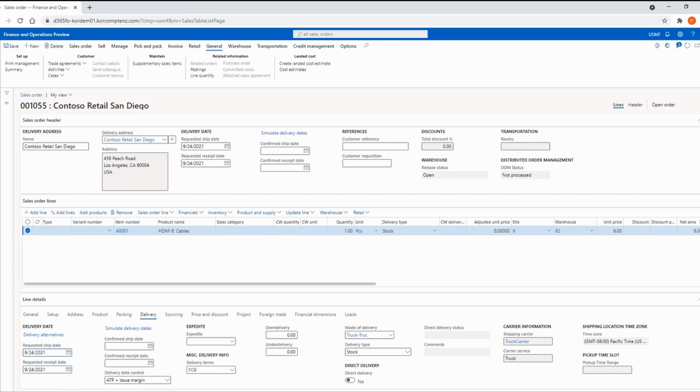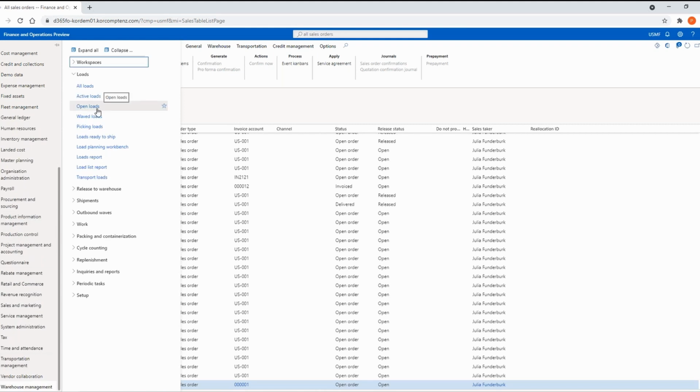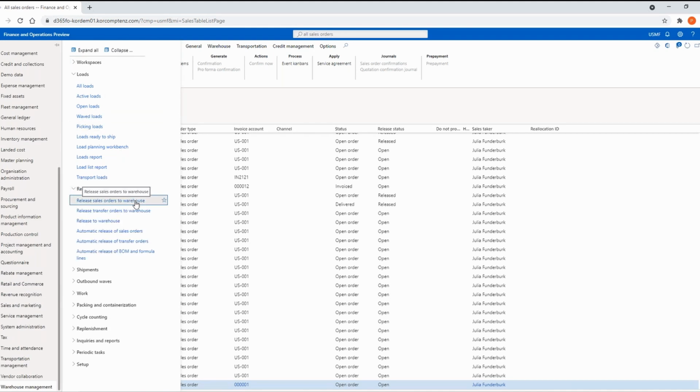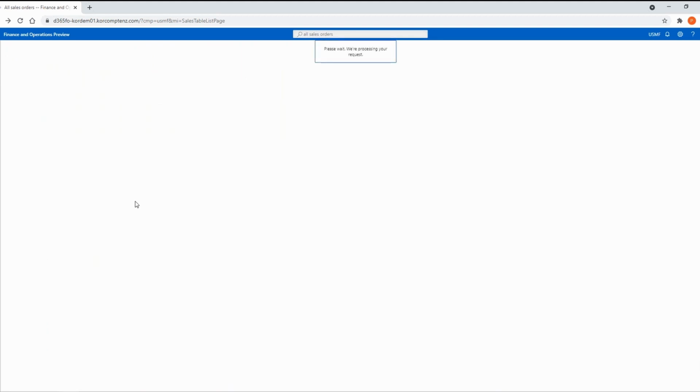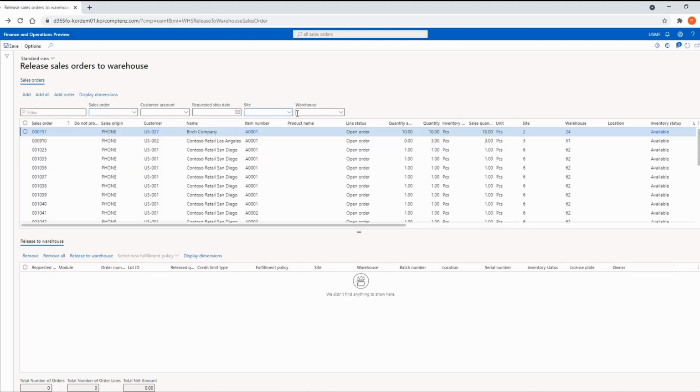Once this was done, sales or the warehouse or a specific scheduled batch job can release these orders based on the requested ship date by the customer. So if I go here, I can filter the orders by the site and the warehouse. And this is one of the new features or the new form brought in by Microsoft, wherein we can filter by the customer account, requested ship date, and site and the warehouse.